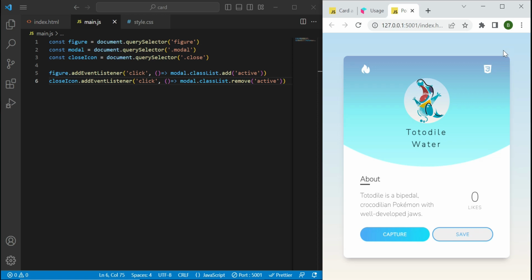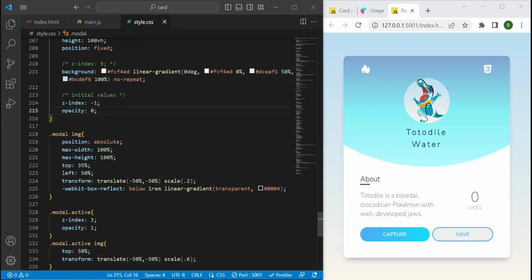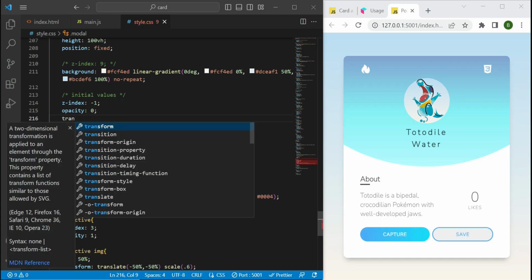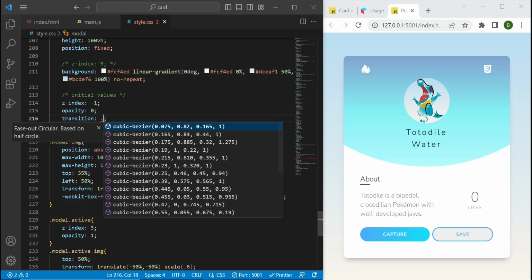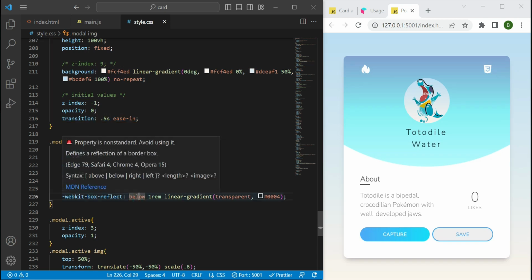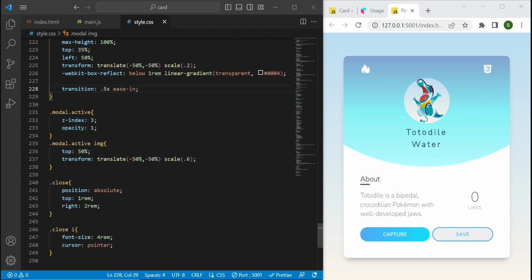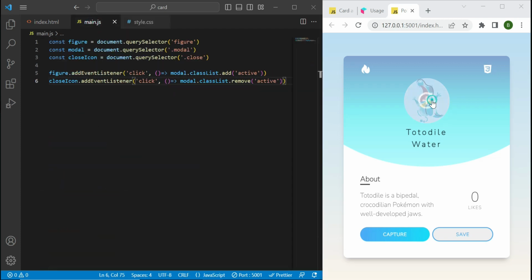Finally, let's go back inside our CSS and give them a smooth transition. So inside of modal, yes, right here, we just need to say transition 0.5 seconds for duration, and timing function, the speed of my animation is going to be ease-in. And the same idea will go for my image right here. There you go. And let's give it a whirl again.